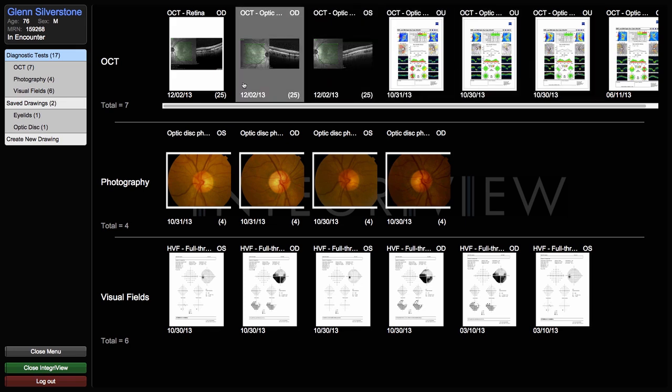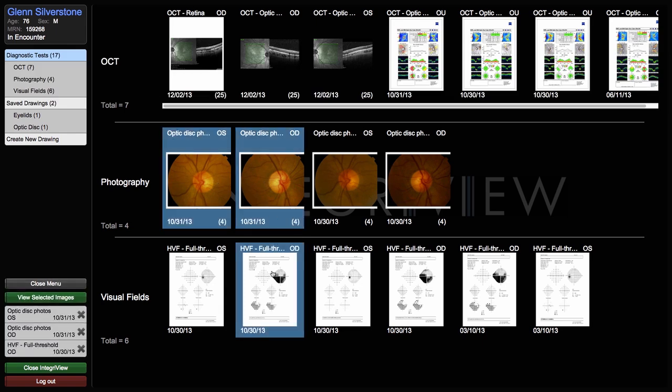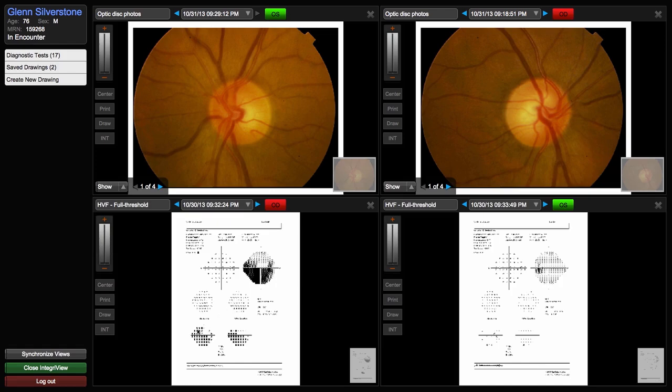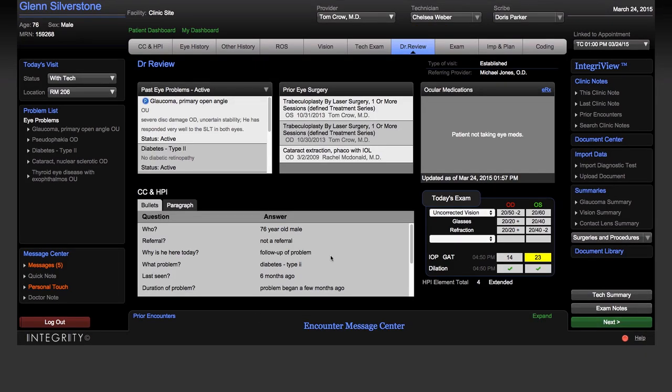In IntegriView, I can view and interpret tests for this patient. IntegriView makes it easy to review multiple images at the same time. Once I'm done reviewing these images, I simply close IntegriView, and you'll notice I'm still inside the encounter. Once I have completed my review of this patient's encounter thus far, I'll hop into the exam.